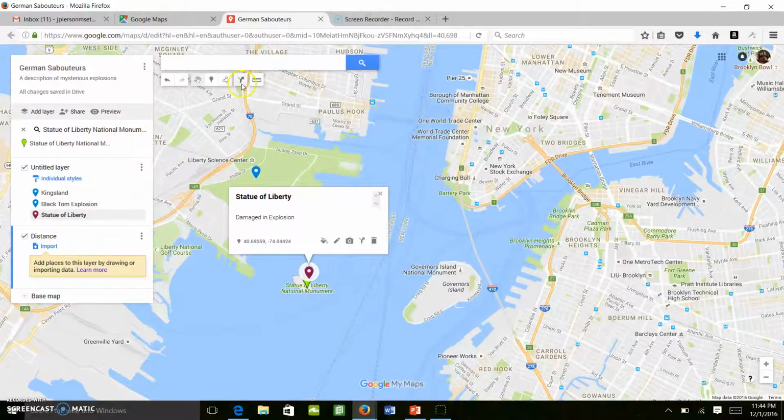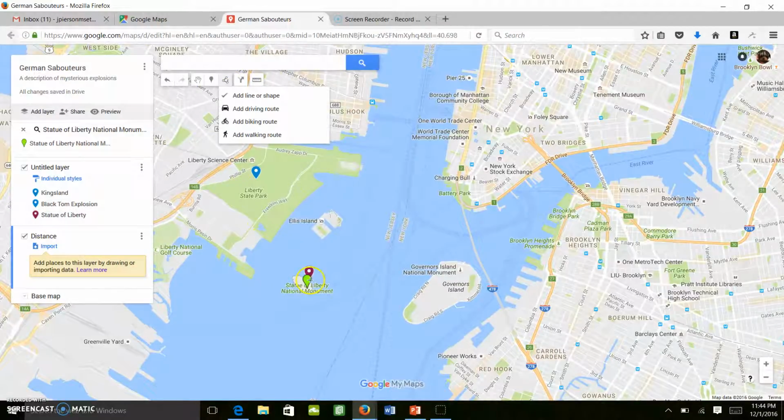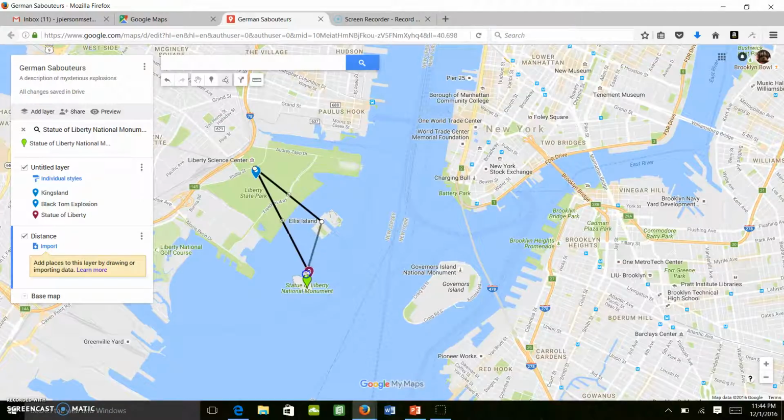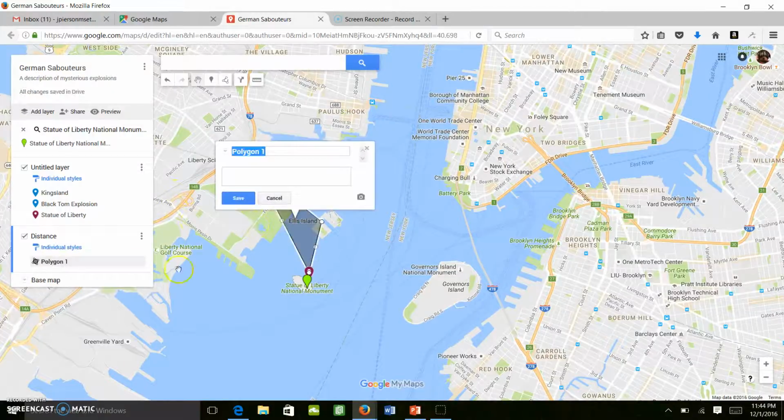And on this particular piece, we could always tell it to import data, or we could have it as a measuring tool, and we're going to measure the Statue of Liberty from Kingsland to Ellis Island and over to Jersey City. So to Liberty State Park. So that would be what's called a polygon. And what I would want you to do is say Black Tom damage area and click save.